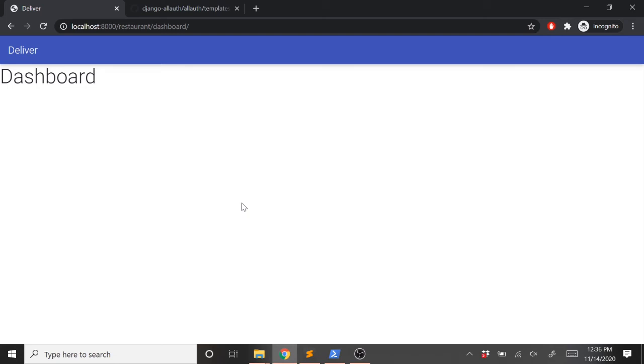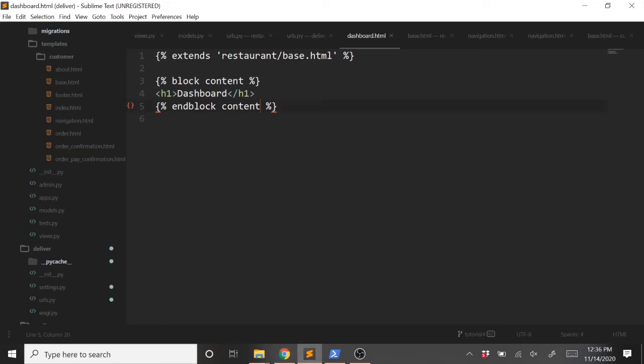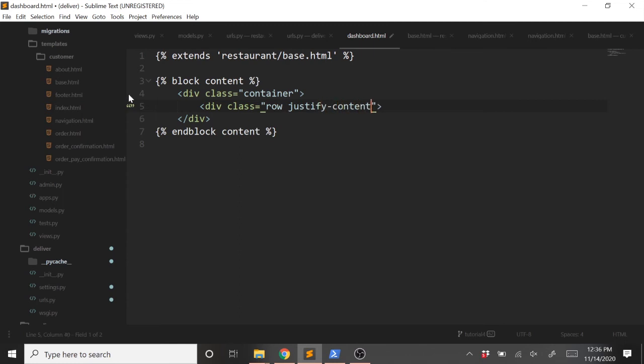So first, let's go ahead and create a container. So we'll go ahead and clear all this out for now, and we'll just start from scratch within our block content. Let's create a div and add a container. This is just normal Bootstrap. So add a container. Within this container, we'll go ahead and close that out first. But within this container, we're going to go ahead and put a row. So div class equals row, as well as justify-content-center.